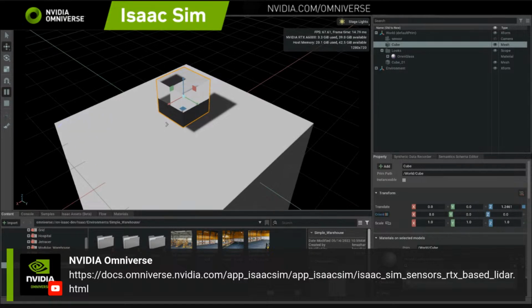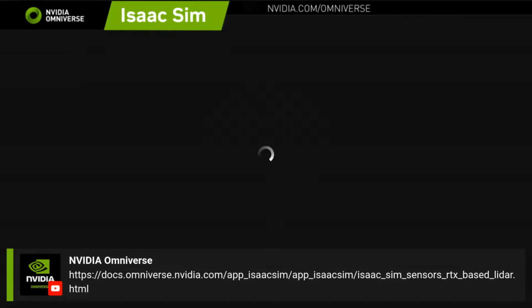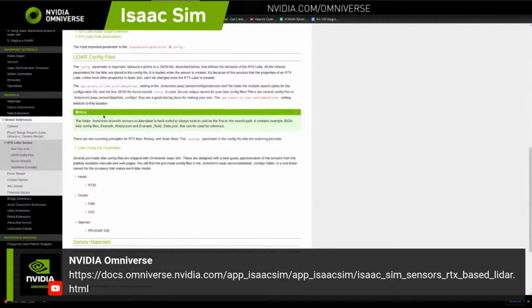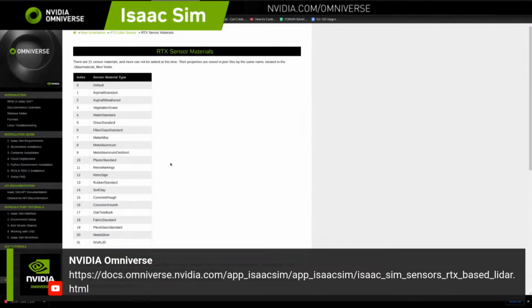It's in a CSV file and in the documentation. I should be reading that page. Yeah, why not my web browser? All right. So sensor materials, RTX sensor materials.